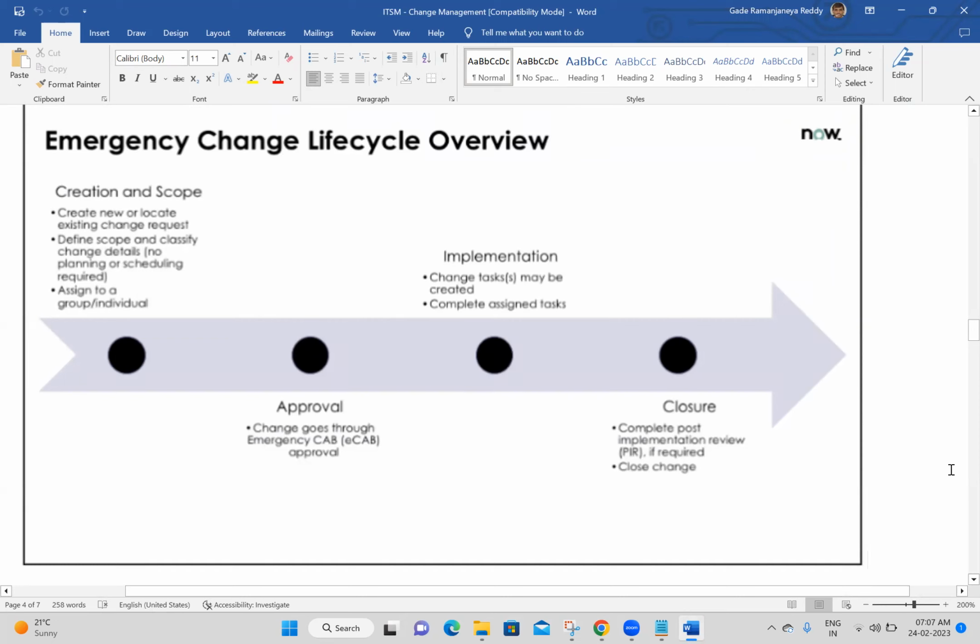In the emergency change request also, we have 4 pages: creation and scoping. Here, create a new or locate an existing change request. Define scope and classify change details. Planning or schedule is not required here. Then assign to a group or individual person.